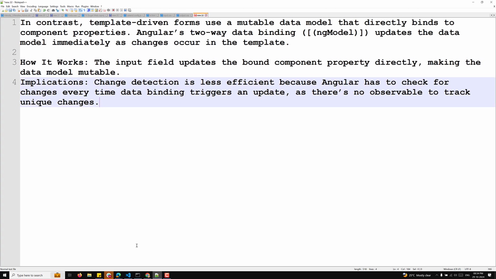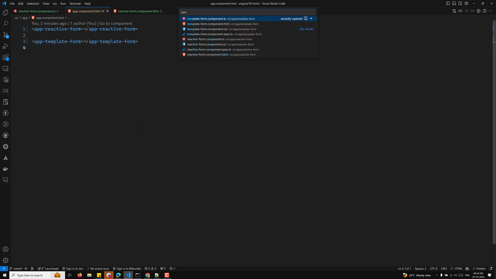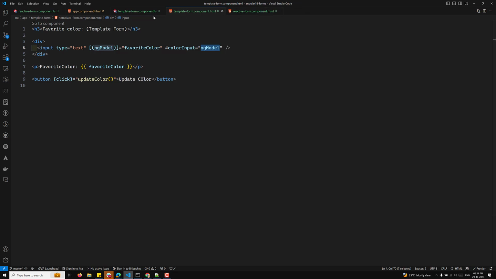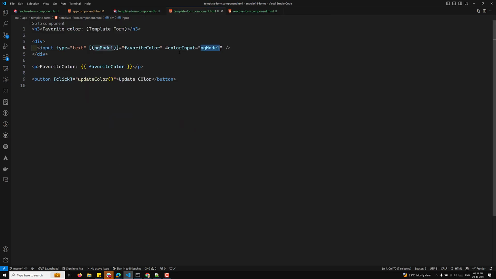If you look at the code we have written, let's open the template-driven form: the template form component.ts file and the template form component.html file. In our template form component.ts file, the two-way ngModel binding directly updates the favorite color property. Here we have a favorite color property, and it is bound to ngModel, so it is automatically updated directly.